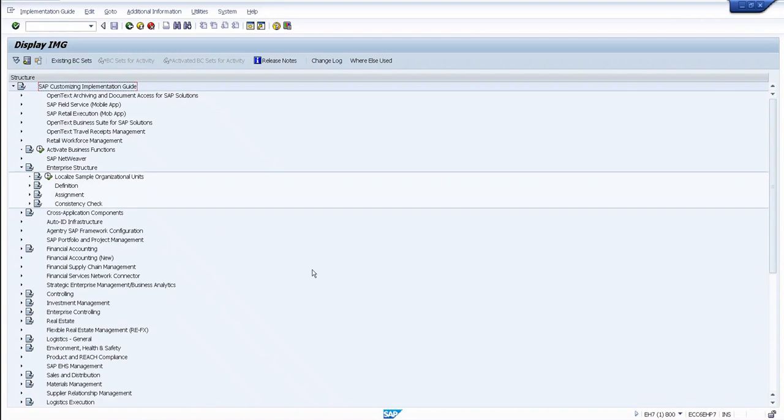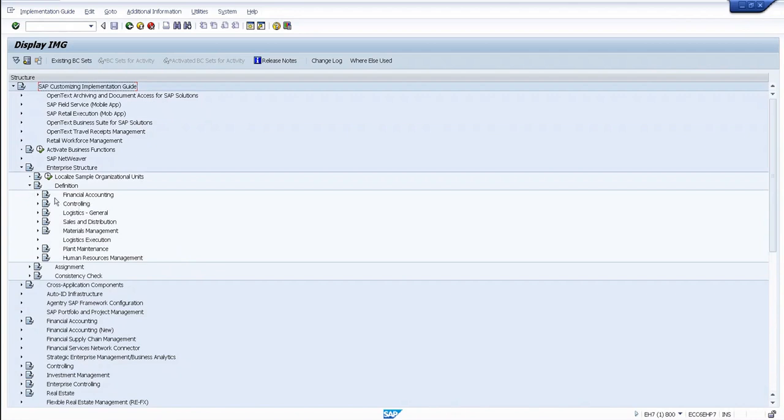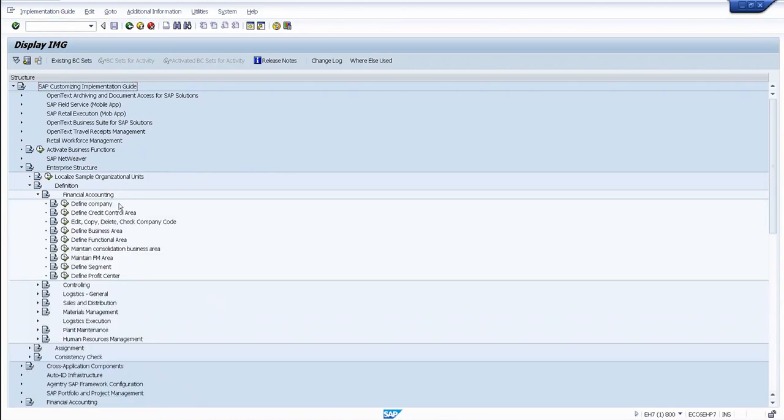First, we start with the company code in the finance part, which we will create for training purposes. Go to Enterprise Structure, then Definition, then Financial Accounting. In a real scenario, it won't be done by MM, it will be done by the FI team. Company and company code. Then define company.